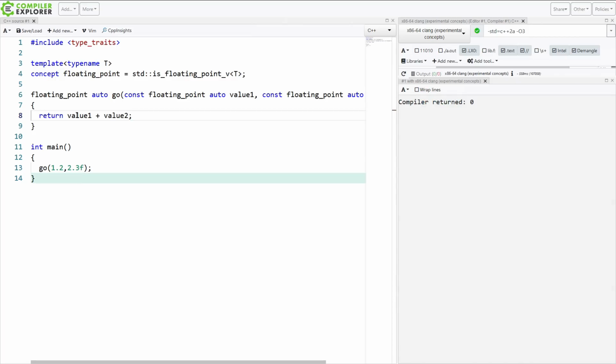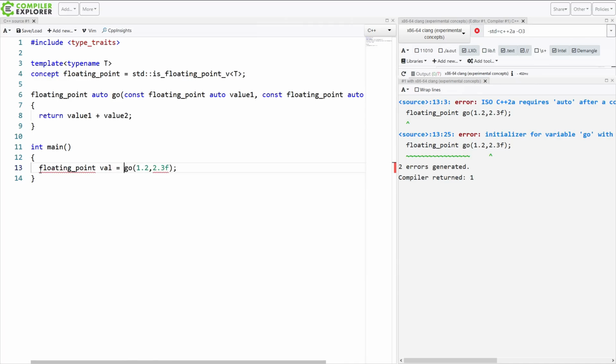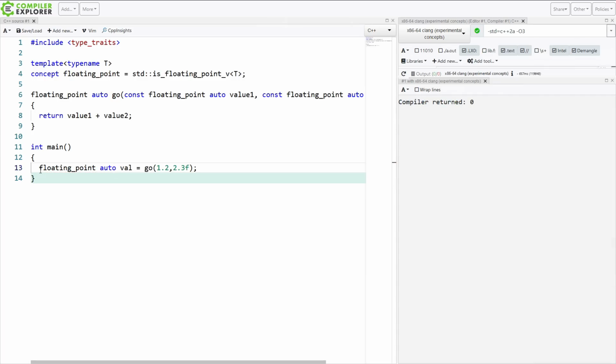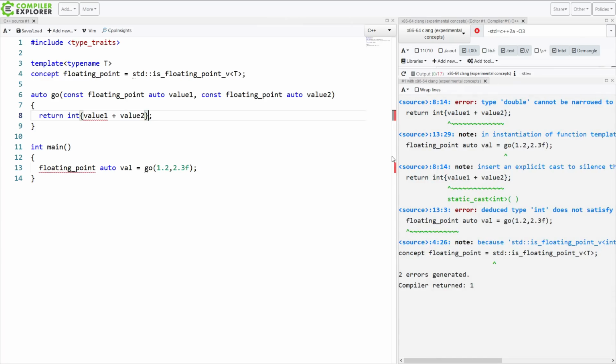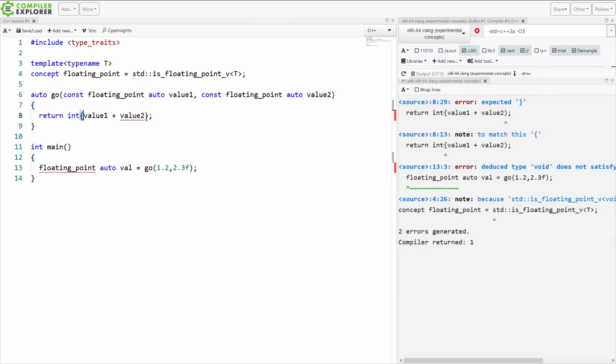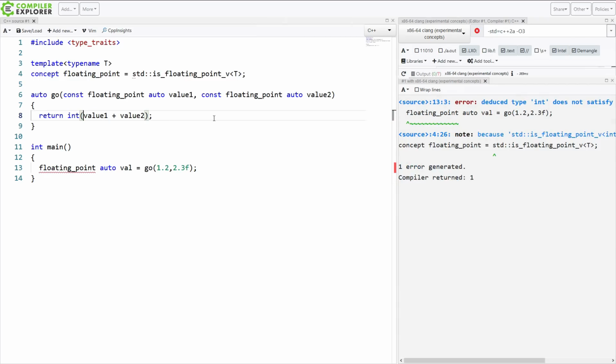Now, the next thing that we can do with our terse syntax is actually say I need this local value to be an automatically deduced floating point type of some sort. So I'm going to remove this constraint, and I'm going to go back to this returning an integer, and now I get the double cannot be narrowed here, so let's take away the braced initialization and go to parenthesized initialization, a function style cast of the value here. I get this deduced type int does not satisfy the is floating point constraint. So that's what we've got with our concepts and with the terse syntax and with constraints.